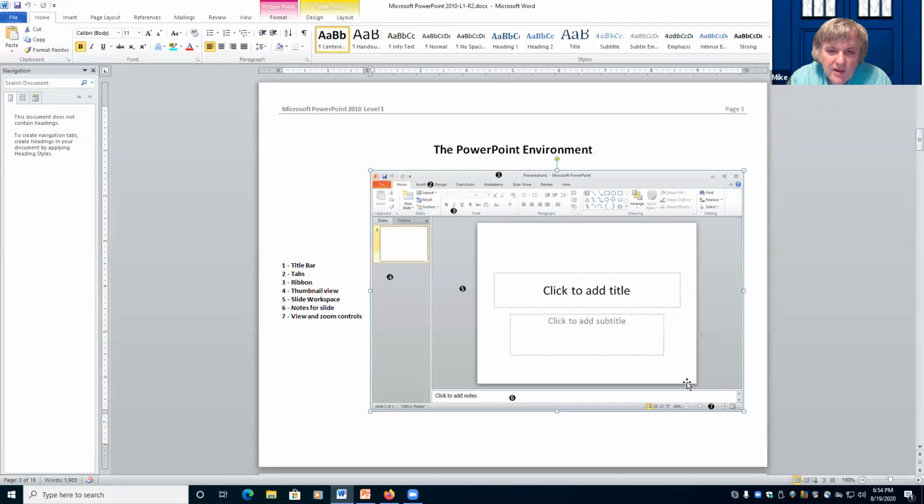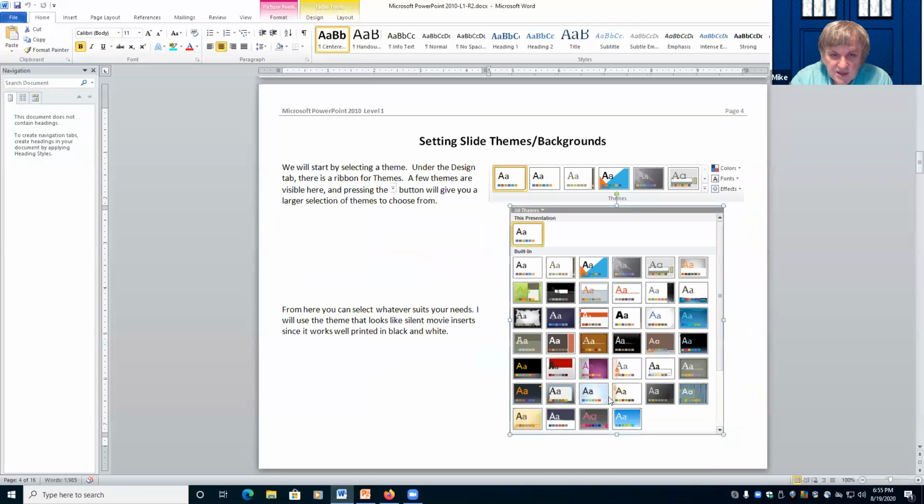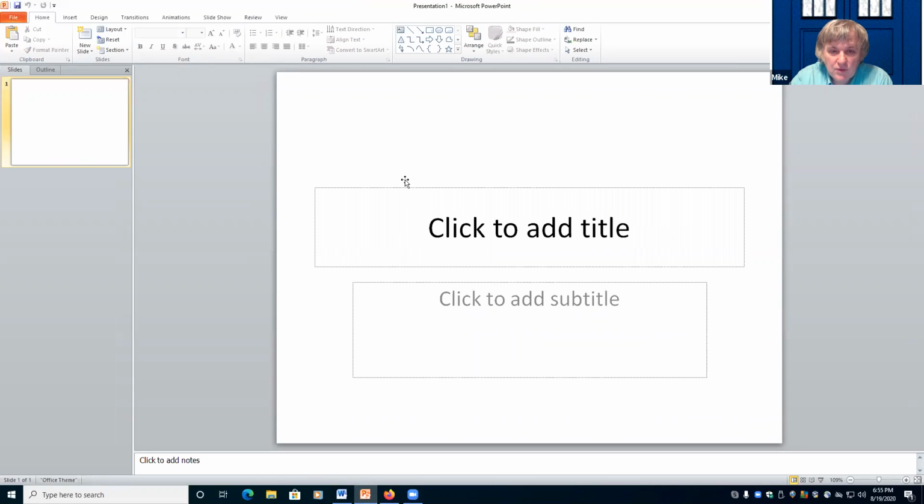So, oops, slightly laggy machine. Here we have the PowerPoint environment, more or less. The title bar, pretty much the same as any other Windows app. If your presentation has a name, this is where it will be. The tab and ribbon interface. The thumbnail view of the slides you're working on. This is your main editing area. This will have various things depending on what you're doing at the moment, but generally this is where you'll be editing your slides. And down here, if you're going to bother, you can take notes for things you're doing. This doesn't normally get seen in presentation mode. And these are your view and zoom controls for various things. So this is a live PowerPoint, and here are the various elements, notes, and so on.